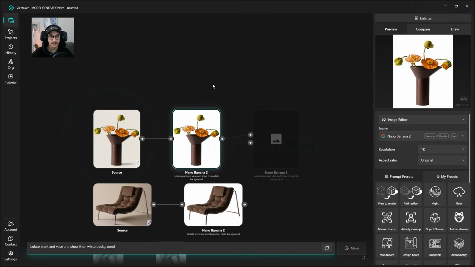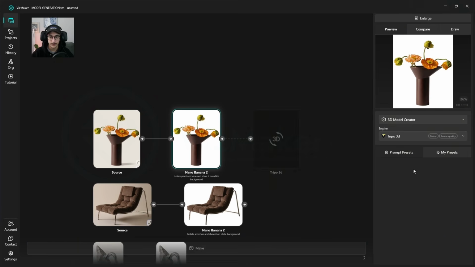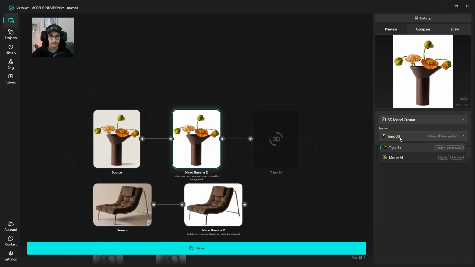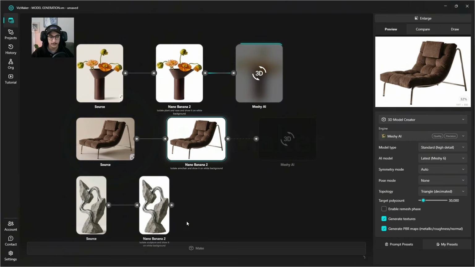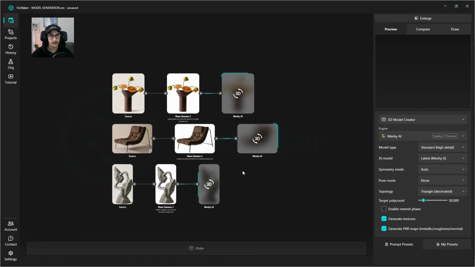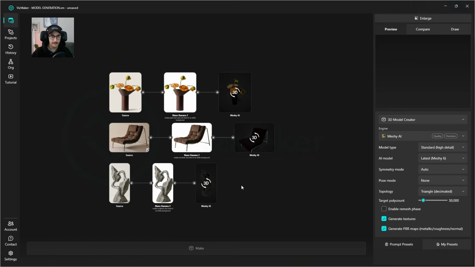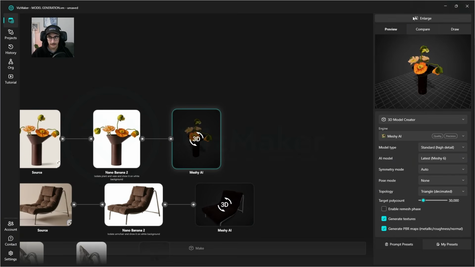We have to press the left mouse button on our generation with white background, then we will switch from image editor to 3D model creator, and in here we can choose between two different engines, which are Tripo3D and Meshy AI. In this case I'm gonna use Meshy AI because the complexity of those models might be a little bit more demanding. And then you simply press make for all of our models. For Tripo, it usually takes around 3 to 4 minutes to generate a model, and for Meshy it might actually take a little bit longer because it will have some more details. After around 5 minutes I already have my models generated, so we can take a look at them.